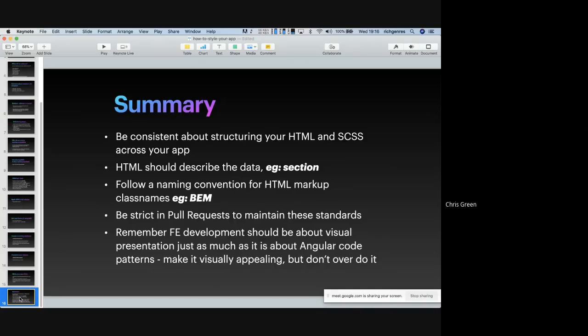And I think the most important thing, if you do adopt this sort of standard, is to be really strict in pull requests to maintain those standards, so that you don't get people adding bits of CSS into a structure so that they override the hierarchy. And the point that was raised earlier on, this is it. Remember that front-end development should be about visual presentation just as much as it is about Angular code patterns, to make it visually appealing, but don't overdo it. So pretty much, I think that's it.